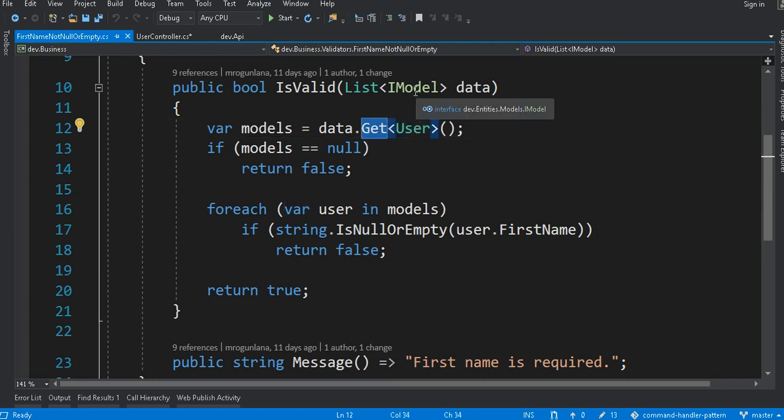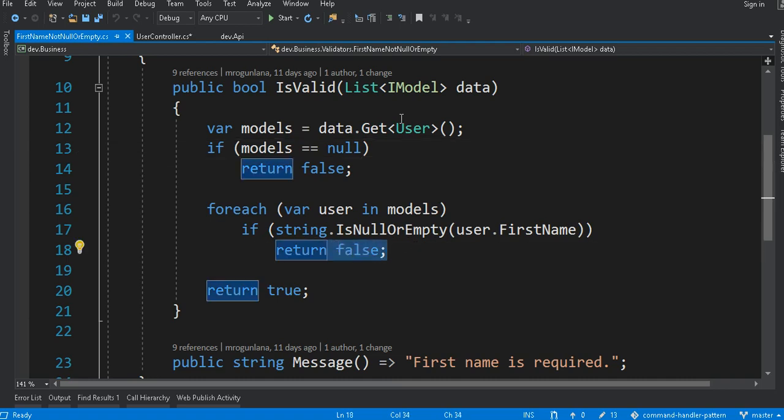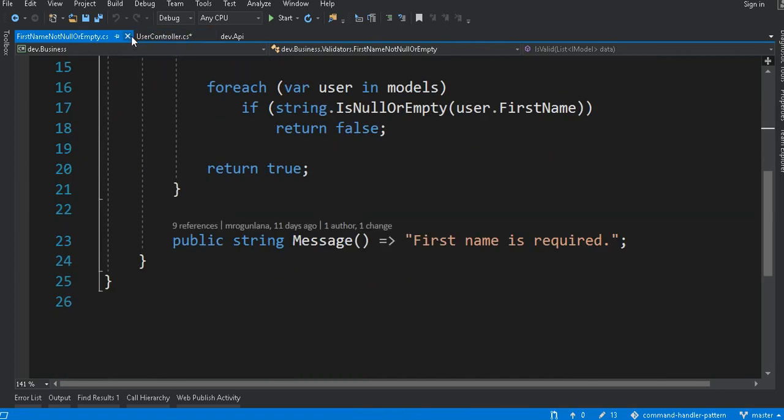This is one of the reasons why every object inherits from the IModel interface, which gives us the ability to do this. So I can say, give me all of the users off of my data payload, and then iterate each user and make sure that if the username is null or empty, you're going to return a false, because the rule says the first name cannot be null or empty. So that's what that does.